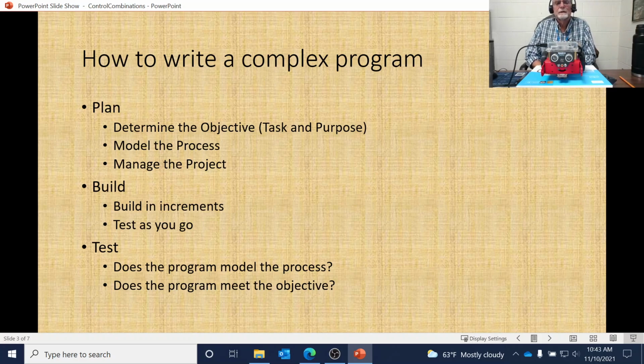Okay, to plan, you need to know what you are trying to do. You need to know the task, and you need to know why you're trying to do it. Then you model the process because with most computer programs, you're trying to model some process and do it on the computer where it's supposed to be easier. The other thing, manage the project. Time management is the most important thing because that's the one patently non-renewable resource you have.